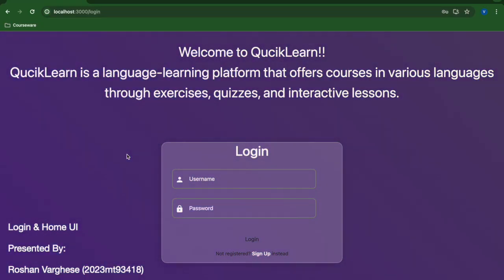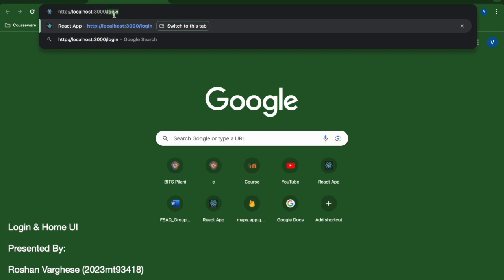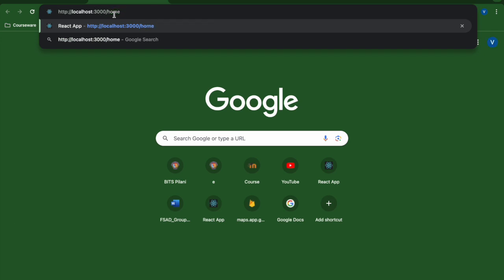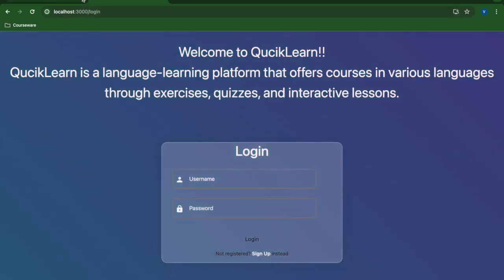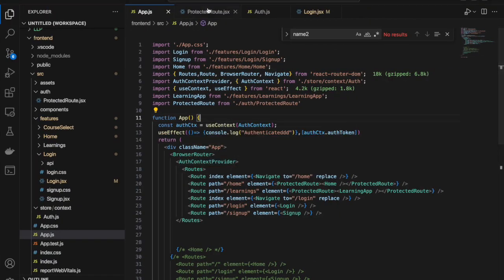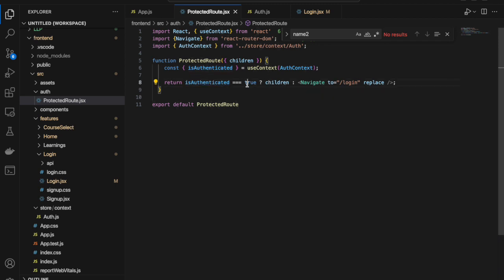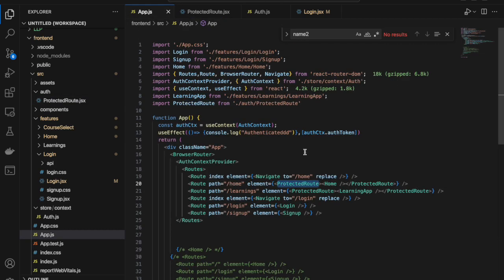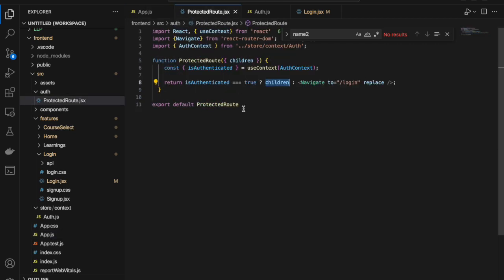So this is a walkthrough of the design of the UI elements. First things first, if we try to go to the home page or any other page without prior authentication, we will be redirected to the login page. This is done with the help of protected routes. So in our router, when we go to the home page, for example, we first check if we are authenticated. If we are not, then we are navigated to the login page. Else, we are navigated to the child that is passed through this component.